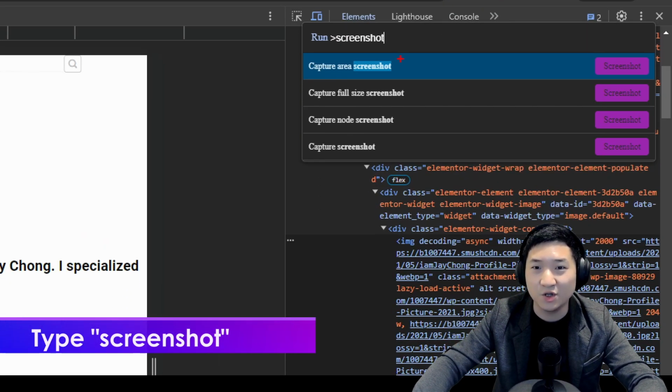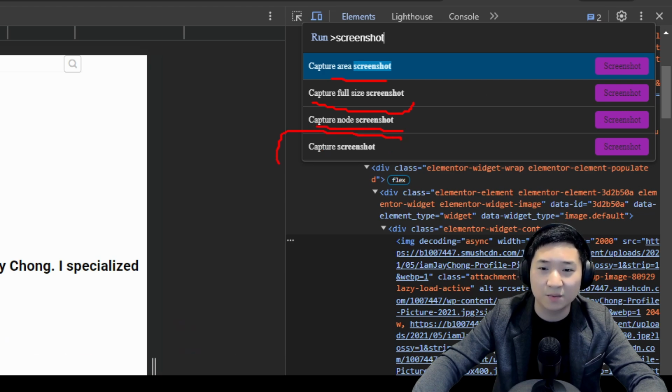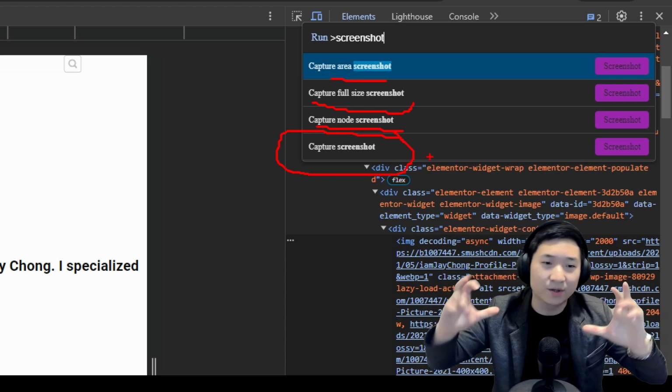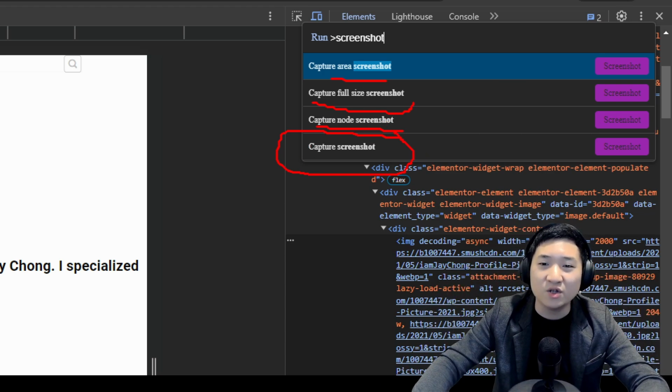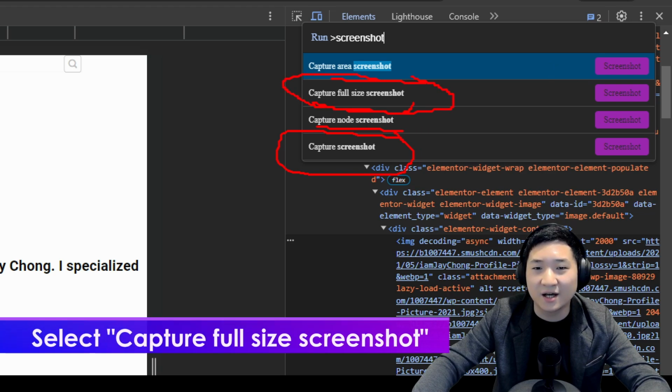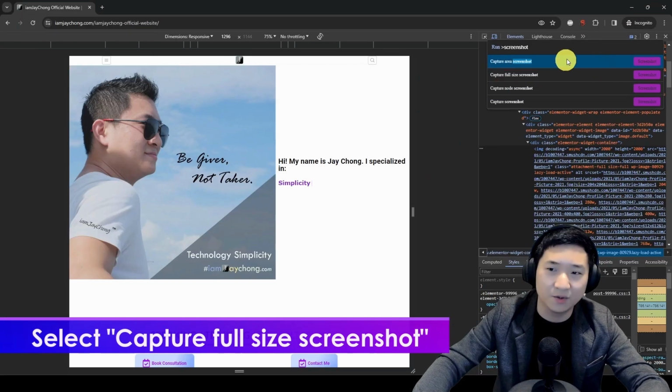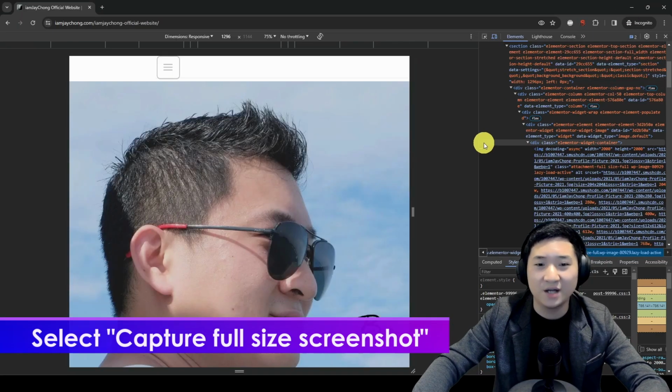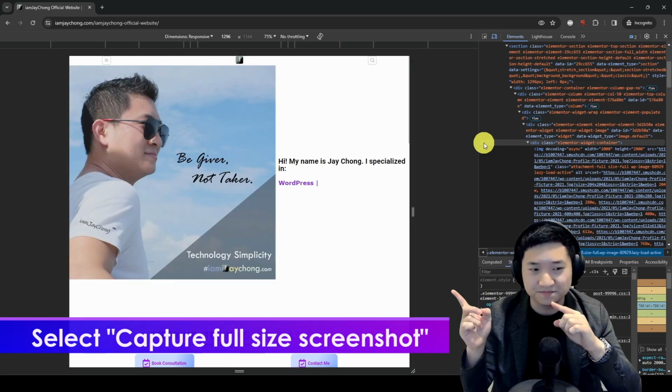Did you see there's screenshot options here? One is capture area, the other one is capture full size, then you have capture node, and also capture screenshot. The last one, capture screenshot, is like what you see is what you capture. So what you need here is click or tap this one called capture full size screenshot. Let's do it.